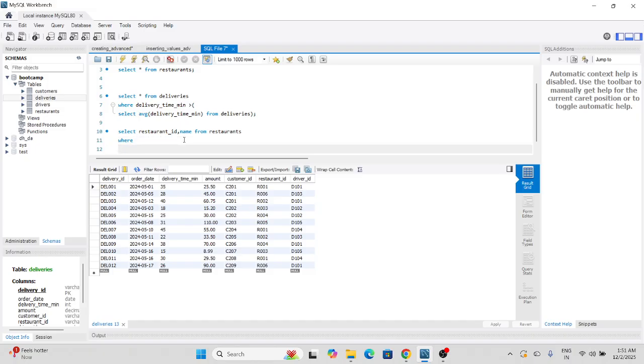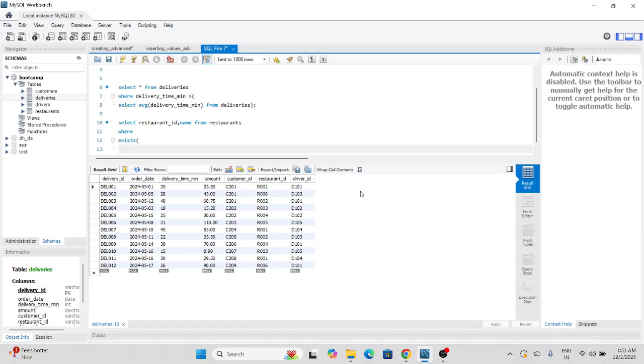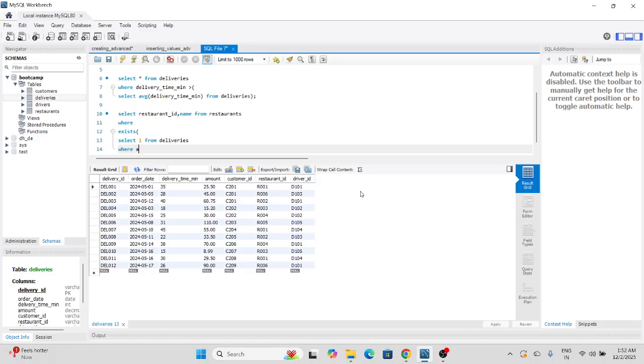So here you are going to use where exists. Here you are going to write a select query. Here you can select even one. Select one is going to give one row. If it is okay, it's okay. Okay, select one. Here you can write a where condition. Select one from deliveries where amount greater than 100.